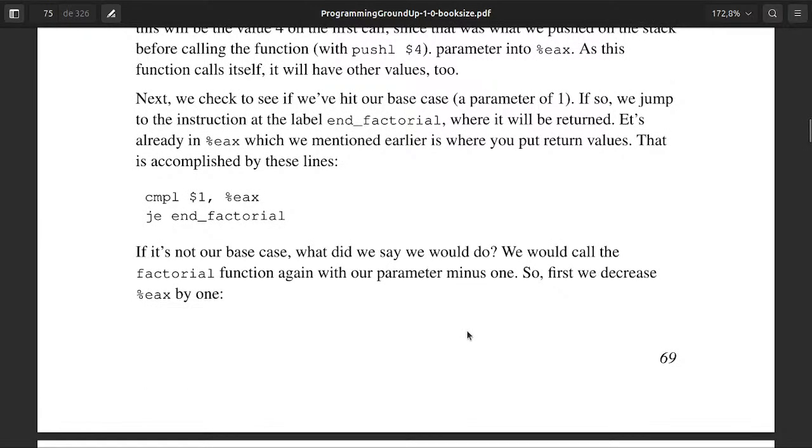Next, we check to see if we have hit our base case, a parameter of 1. If so, we jump to the instruction at the label n_factorial_done, where it will be returned. It's already in EAX, which we mentioned earlier is where you put return values. That is accomplished by these lines.